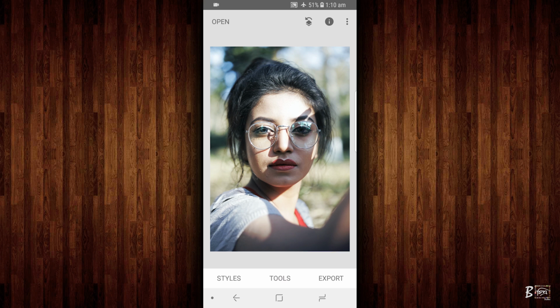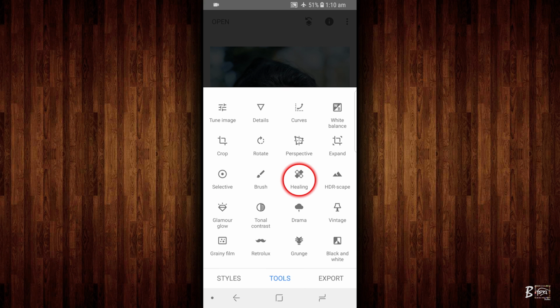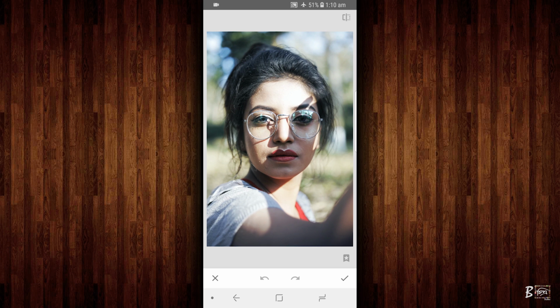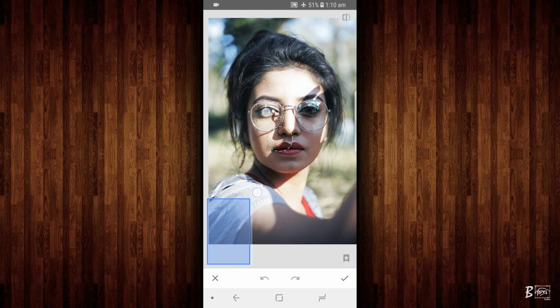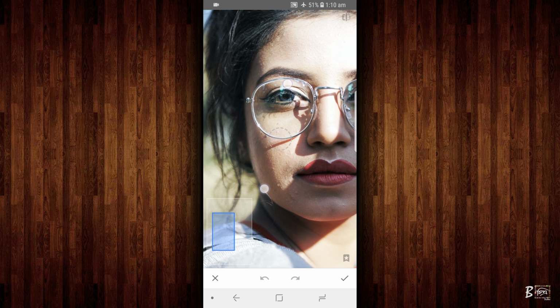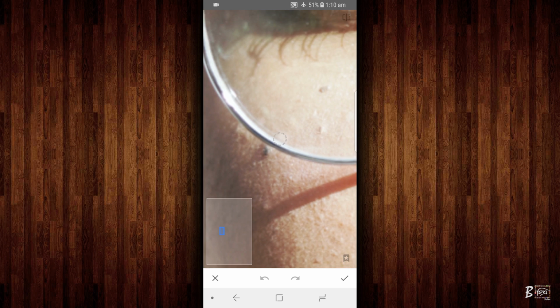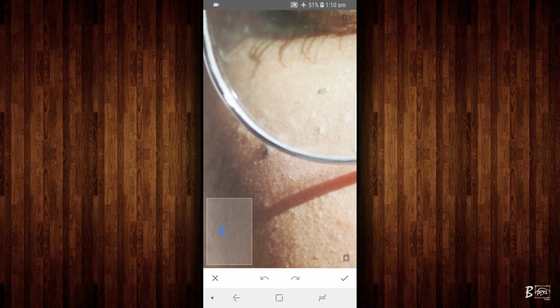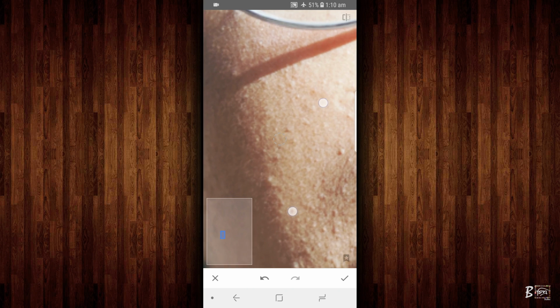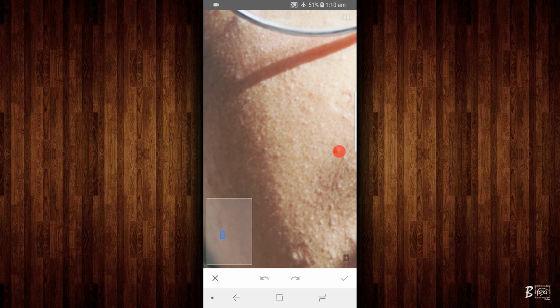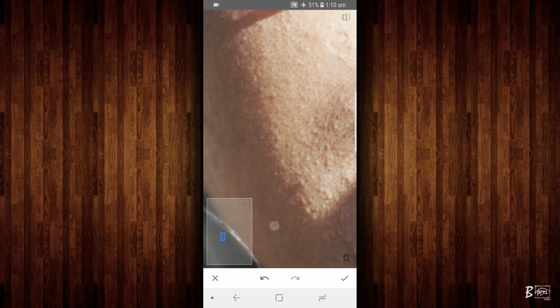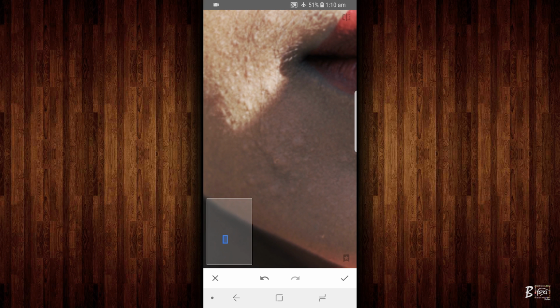Now let's get back to the tools and I'll select the healing tool. This one. It corrects and removes any kind of flaws and unwanted objects from your image, like any spots or blemishes. Just pinch outwards to zoom in on the object you want to remove. This much zoom is good. And then just simply brush over the object and it's gone. As simple as that. I'll just brush over them and they'll vanish in seconds, like this.